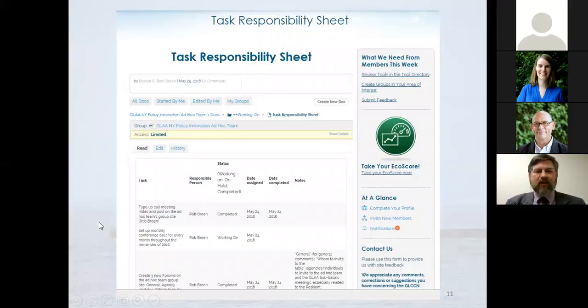We also found that we could create a working docs document, and this one is a task responsibility sheet. We could actually do kind of project management with this. So we started creating some tasks for one of our subcommittees of what we need to do and when it's due and so forth by using a spreadsheet.